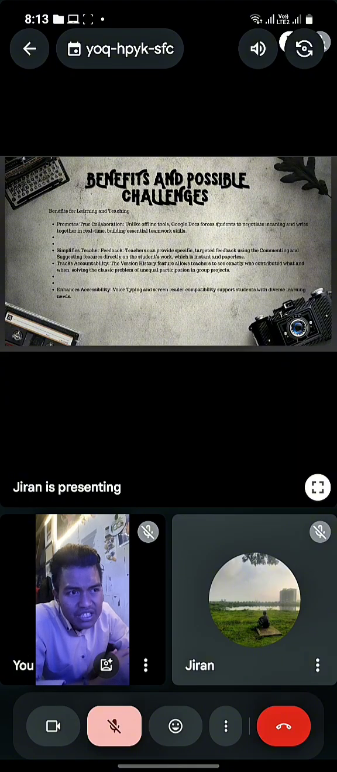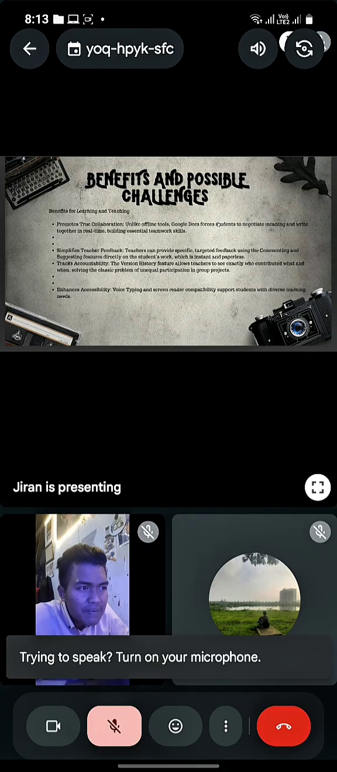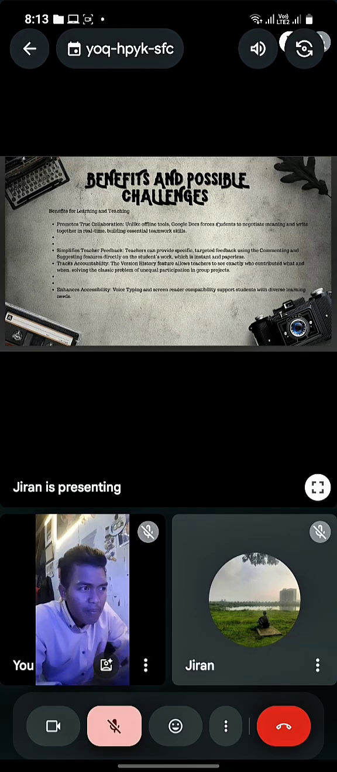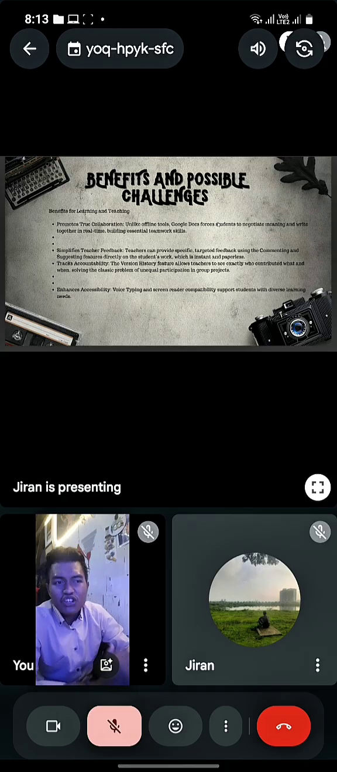Next is simplifies teacher feedback. Teachers can provide specific, targeted feedback using the comment, tagging, and suggesting features directly on the student's work, which is instant and paperless. Next is tracking accountability.